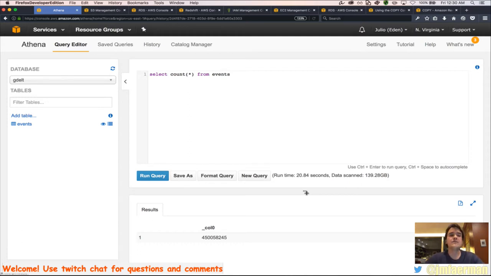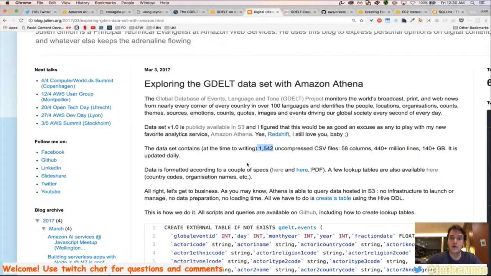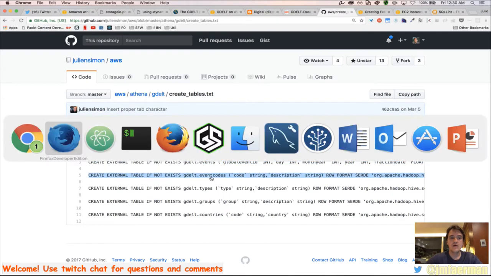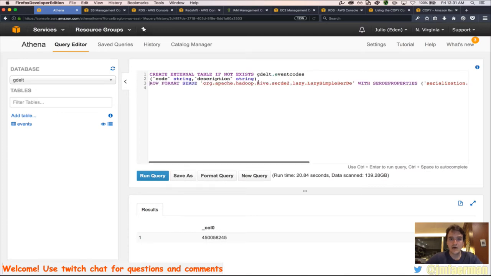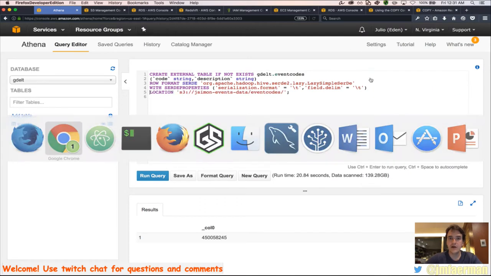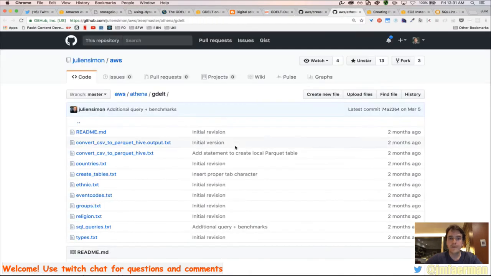So this is pretty cool. Let's make some more interesting queries. With this, let's get some more code from Julian's repo. This is a bit different from the first table because it's now hosted on my S3 bucket. I had to download these files and they are all in the same repo. So on the GDELT repo, you can see these countries, religion, groups.